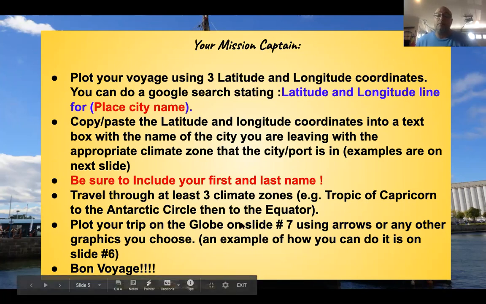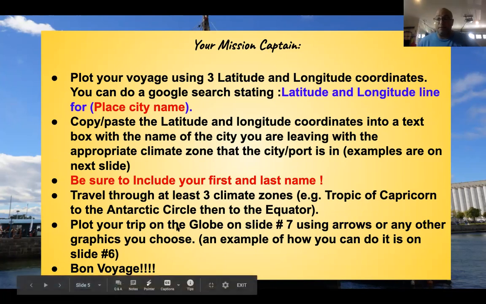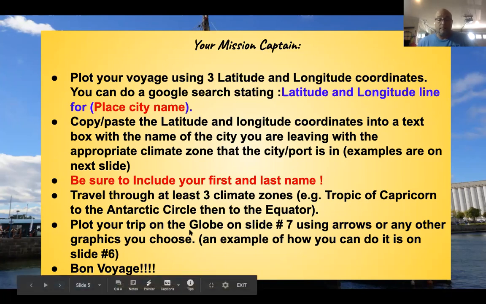Plot your trip on the globe using slide 7, and you can use arrows or any other graphics you choose. An example of how you can do it is on slide 6. I'll also go through it real quick and show you how to do it. Bon voyage!